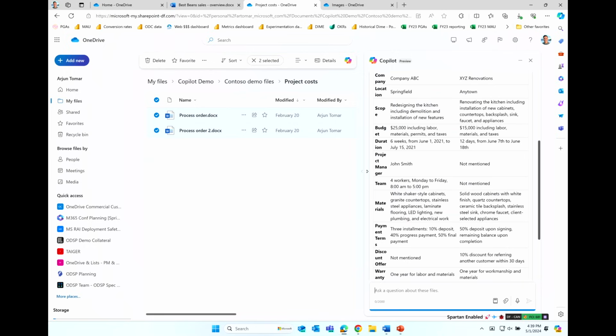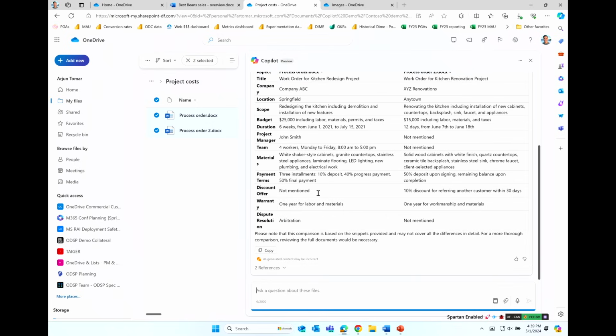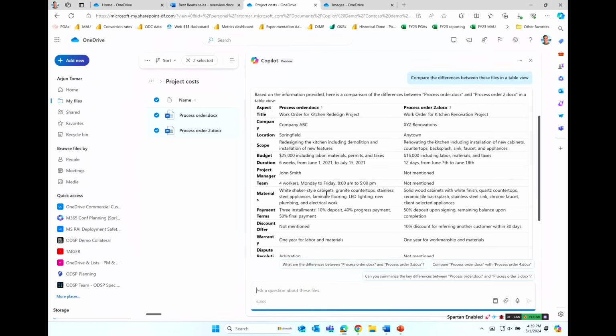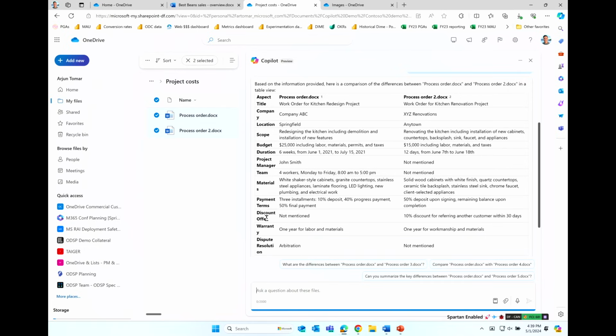And I see it's got some weird formatting, so I'm just going to make this a little easier to read. So let's see. It's able to give me information on the company, location, scope, budget, duration, who's the project manager, team, payment terms. And this is amazing. Like, it also added a row for discount offer and tells me no discount offer was mentioned in the first one. And there was a 10% discount in the second one.